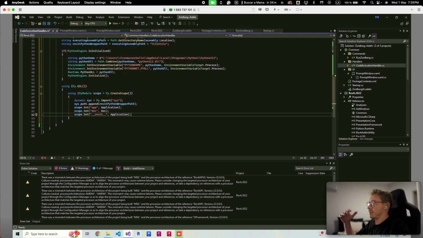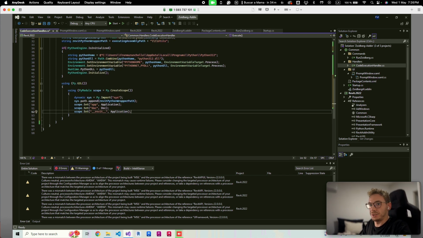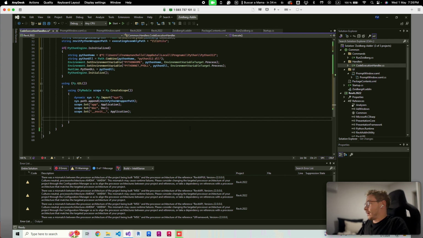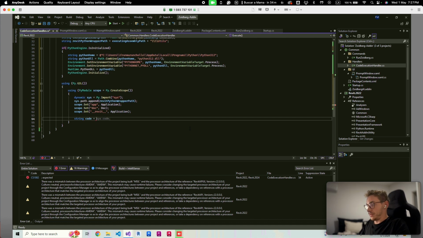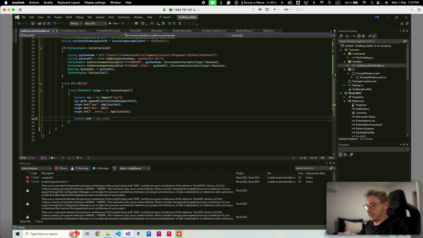If you remember, a while back, while we were doing the backend code, we mentioned in the system prompt to the AI that it would be able to access the current app as app and the current document as doc. So that's why we're setting this here. So right now we need the code that we will execute. So we need to get that from our backend. But we're not going to do that here. We're going to separate that in a different method.